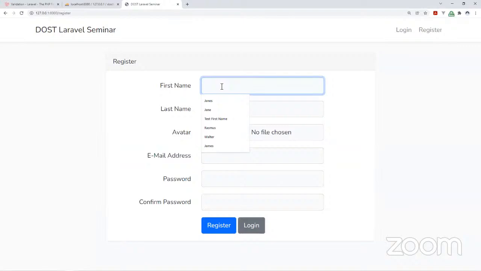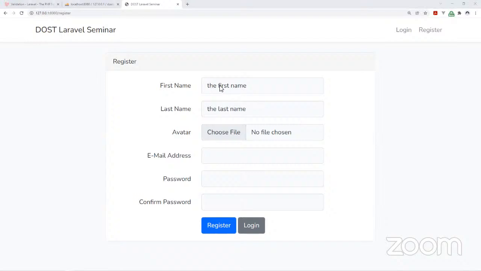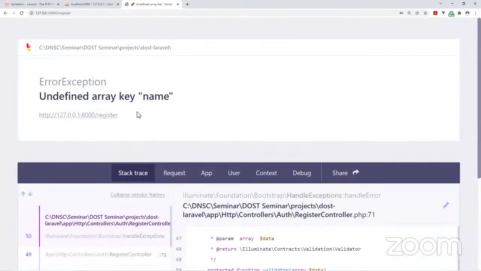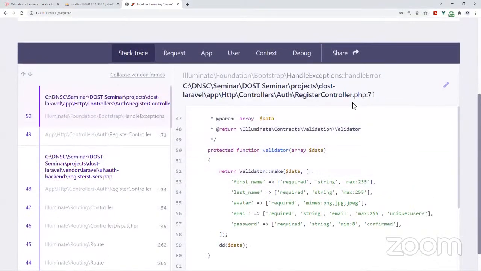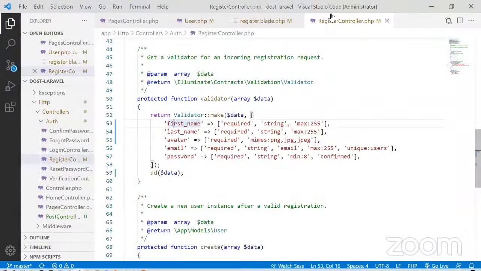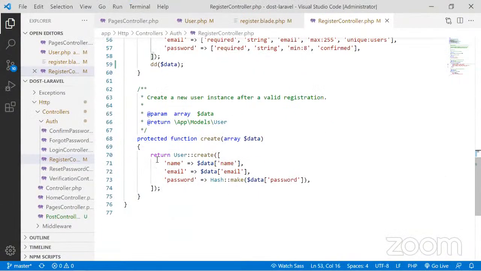Okay, let's put the first name, the last name, and the email test@test.com, password, password. Okay, so the undefined name key error at register controller line 71.